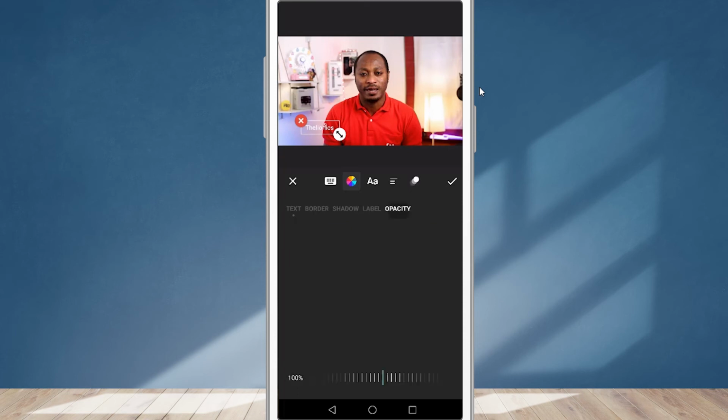So we'll click on opacity. Opacity is the visibility of the text. You can want it to be 100%, or you want it to be less. You see, as I drag it less, you see that the text is becoming invisible. So I'm gonna leave it at 100%.